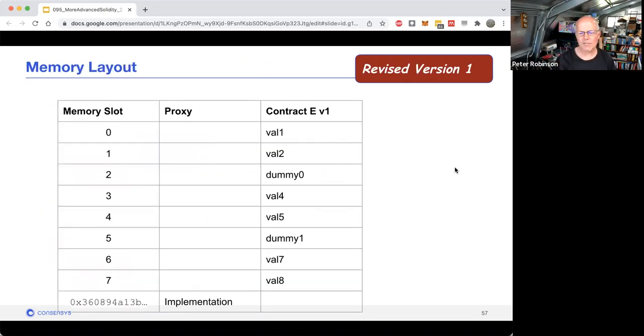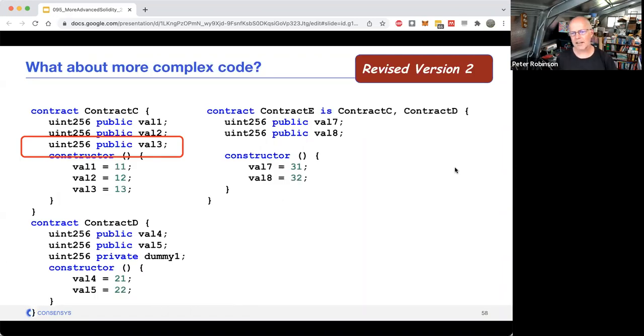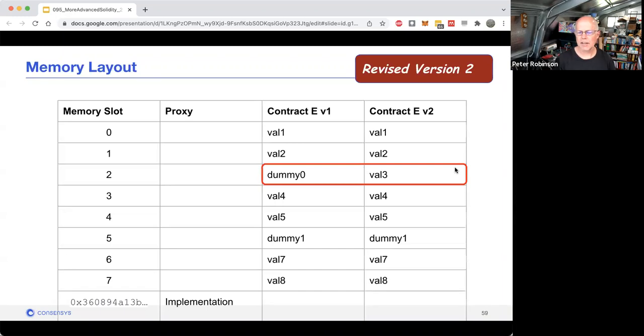And so if you just defined 1, then the storage layout in V1 looks like this. And then as you add that variable in V2, val 3 is going to relate to dummy 0. So you're not going to have disrupted your storage map of your variables.